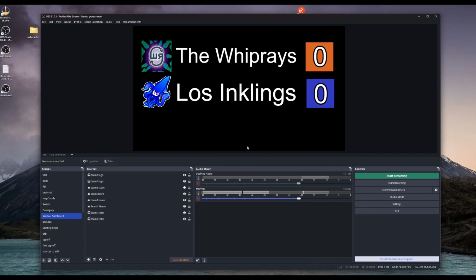So now I have a very simple scoreboard. It shows me my teams, their logos, their colors, and the current score. And this is enough for a good amount of people. So let's say I'm happy with this. Now I'm going to put it in my gameplay.